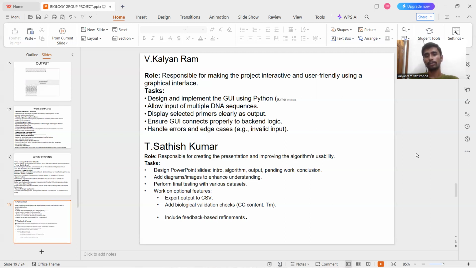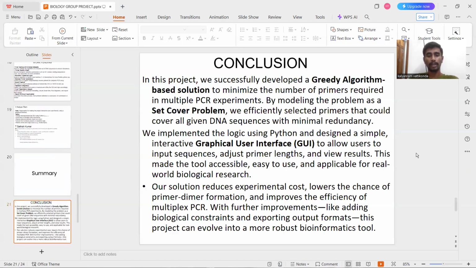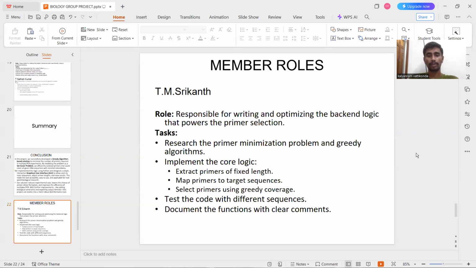I have to print those. I have to make sure that our GUI prints the primers that are selected in the process and ensure that the GUI connects properly to the backend logic, and handle errors or edge cases. And these are the roles of my teammate Satish Kumar, and these are the roles of my other teammate Srikanth.